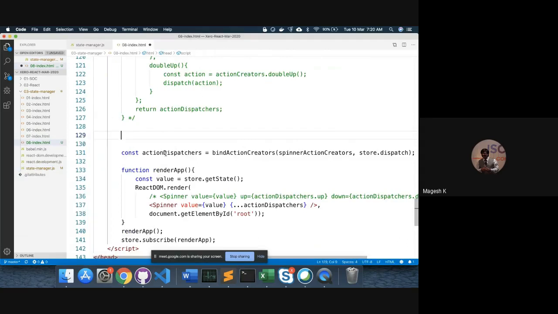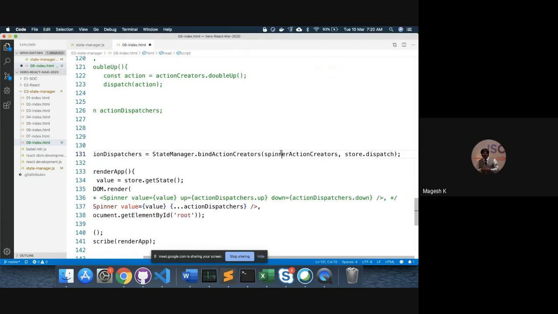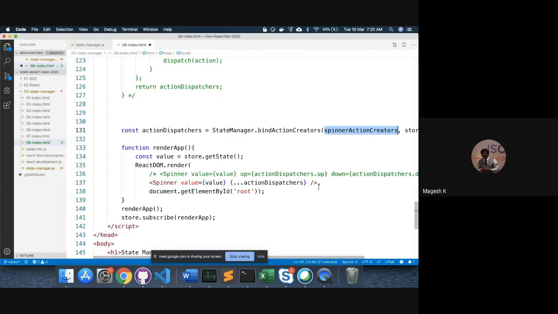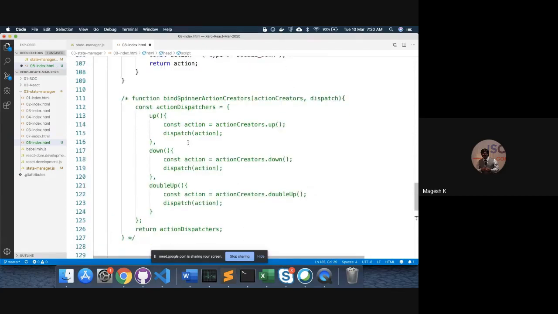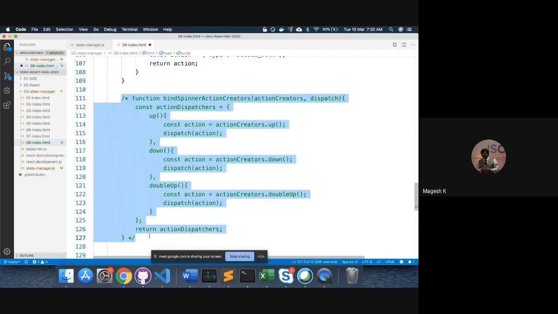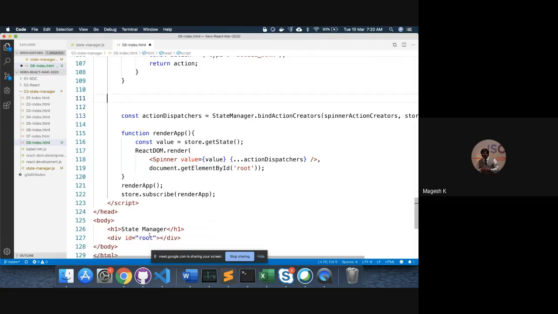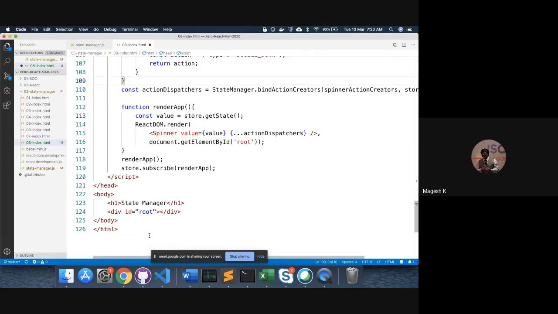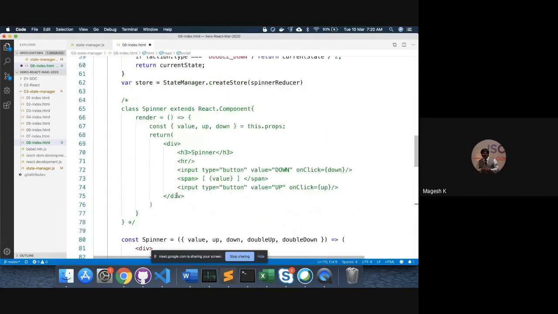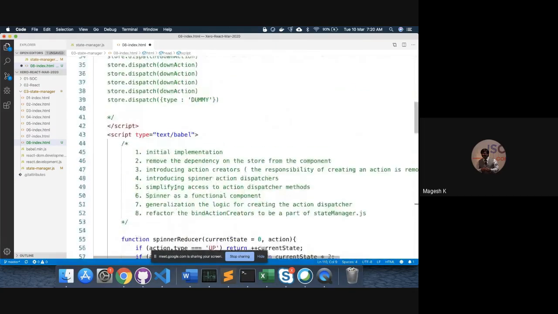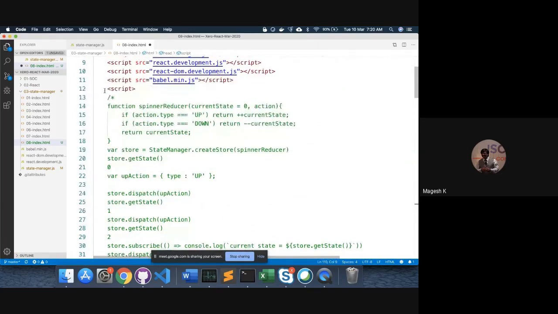So in our index.html page, I will simply say there is no local function called bind action creators. So I will call state manager dot bind action creators, spinner action creators, and store.dispatch, and it will automatically dispatch. So let me get rid of this and get rid of this. So all these things are gone. We don't need them. Here is a component. Let this be here, and the rest we don't need, so I'll get rid of this also.